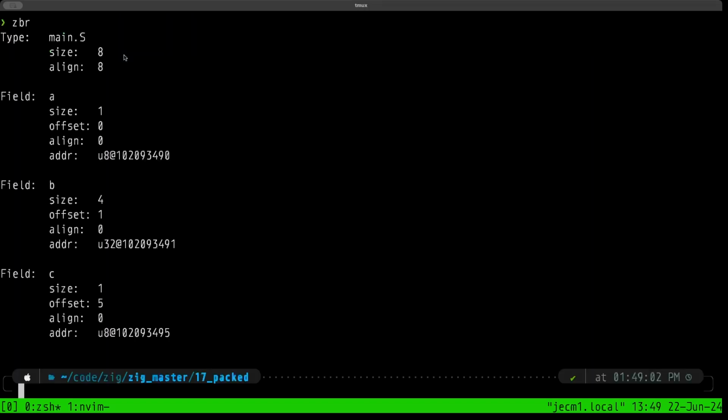So if we go here and build and run it, you're going to see that the packed struct, the size is 8. So once again, it's achieving a pretty efficient use of memory as the same as the Zig struct, the native Zig struct. Both are more efficient than the extern struct, which used 12 bytes. And here we see that the alignment is 8.